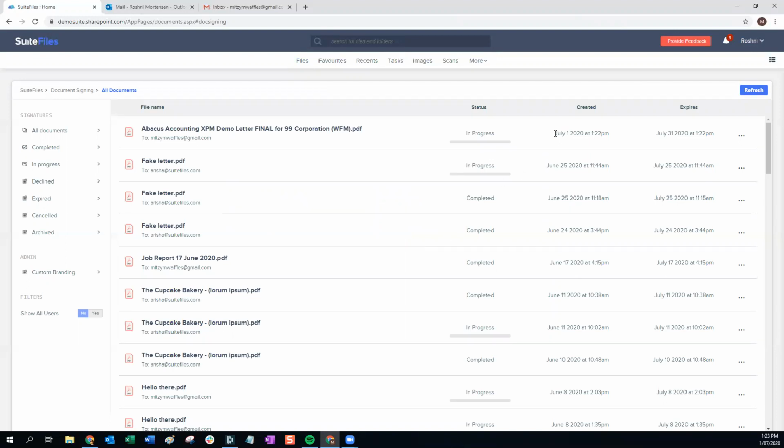So you can see here that the file that I just created is now out in progress. I can hover over the in progress and see who it's with. So if you have multiple people that you have added to sign the document and one has signed and one has not, then you'll be able to hover over this and see who's signed and who's yet to sign.